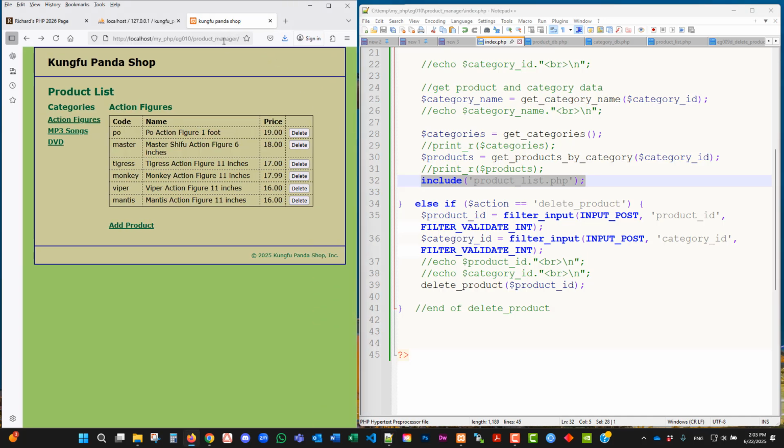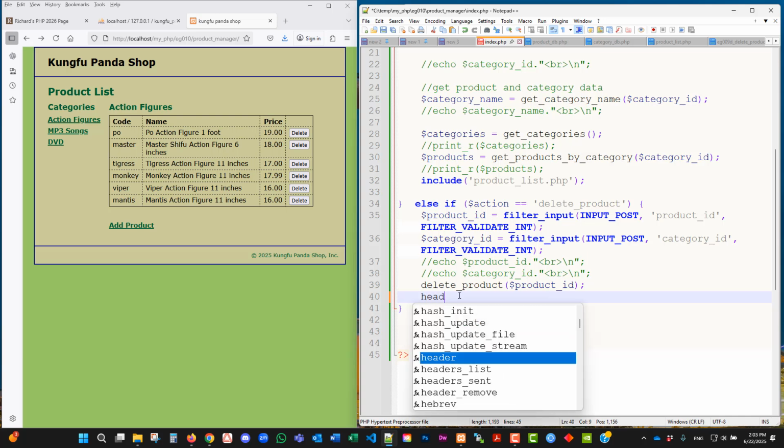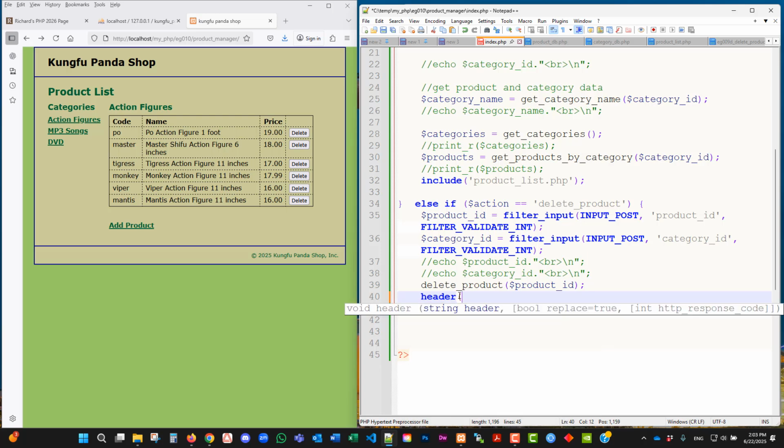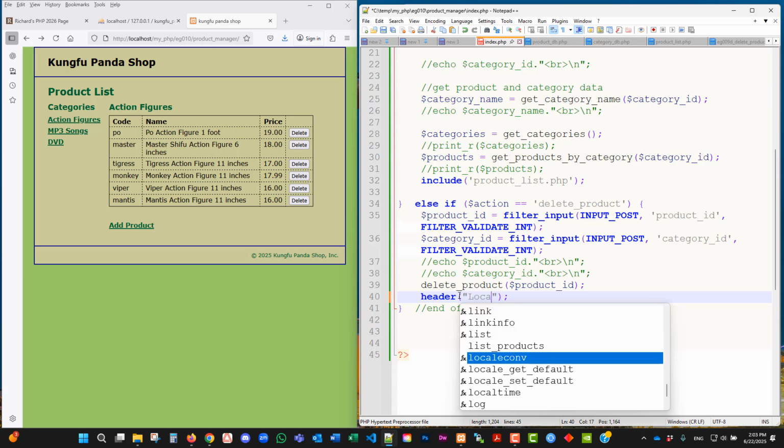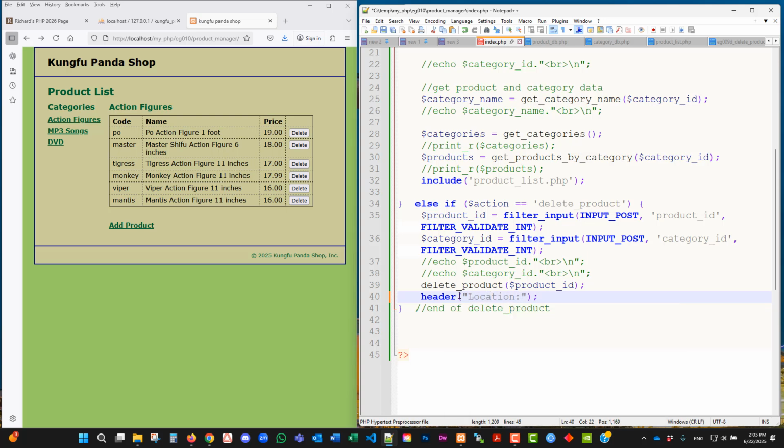Okay, I want to control back to the index. I don't want to include another page here. I don't want to include product list. So I want to pass the control back to the index and then pass information back to itself. I use a function called header location. Header. The location of the header. Go back to itself. Space dot means itself.